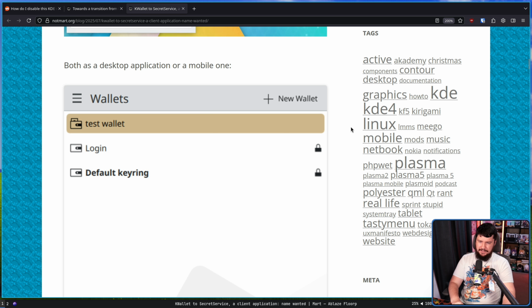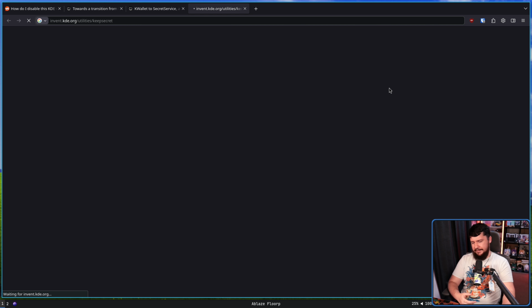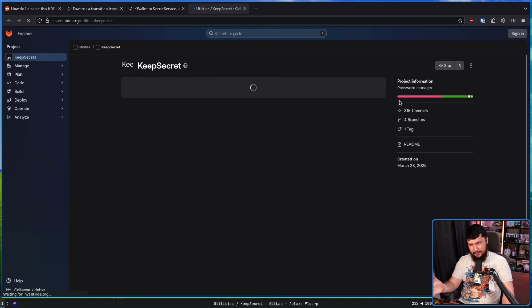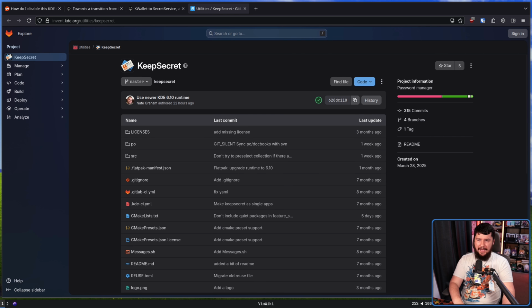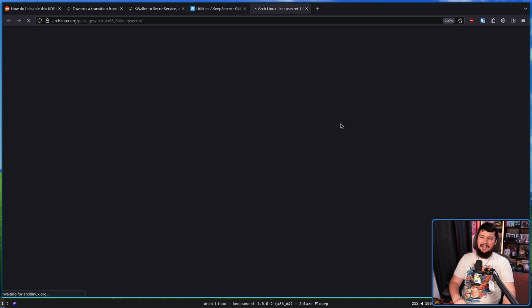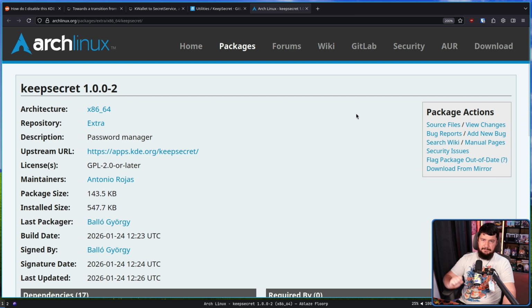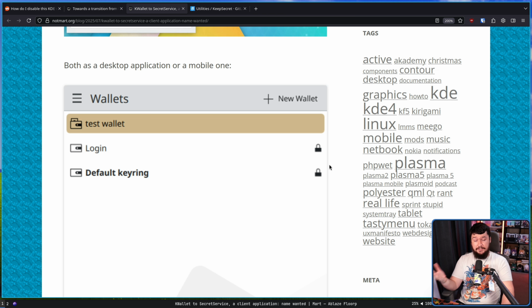Now, being something that's relatively new, it may not be packaged everywhere. I do know that you can obviously get it from the repo, or it is packaged on some distros like Arch Linux, for example, in the Keep Secret package. And personally, this is just me, I prefer the KDE design over what you get with GNOME design, so I actually prefer this quite a bit.